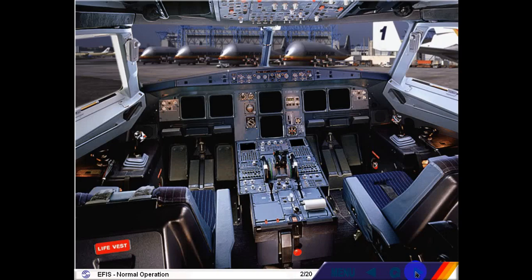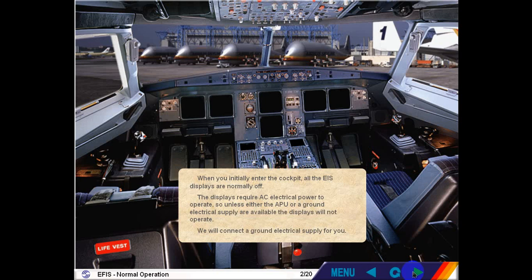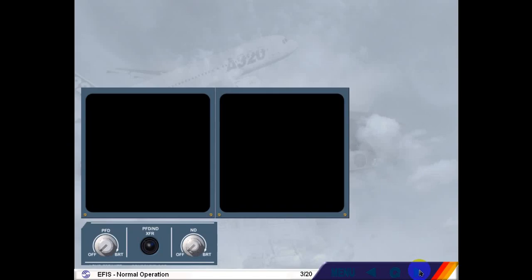When you initially enter the cockpit, all the EIS displays are normally off. The displays require AC electrical power to operate. So unless either the APU or a ground electrical supply are available, the displays will not operate. We will connect a ground electrical supply for you. Once AC power is available, the displays can be switched on.